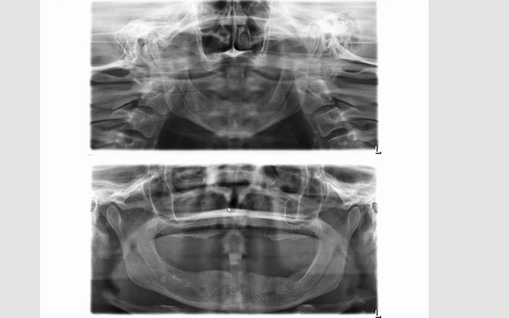what would be most responsible for making this drastic difference? If you said that this is an error in the anterior-posterior direction, you are absolutely correct. This patient is biting too far forward within the machine, relative to the focal trough, and I assume that's likely due to the fact that the patient is edentulous.